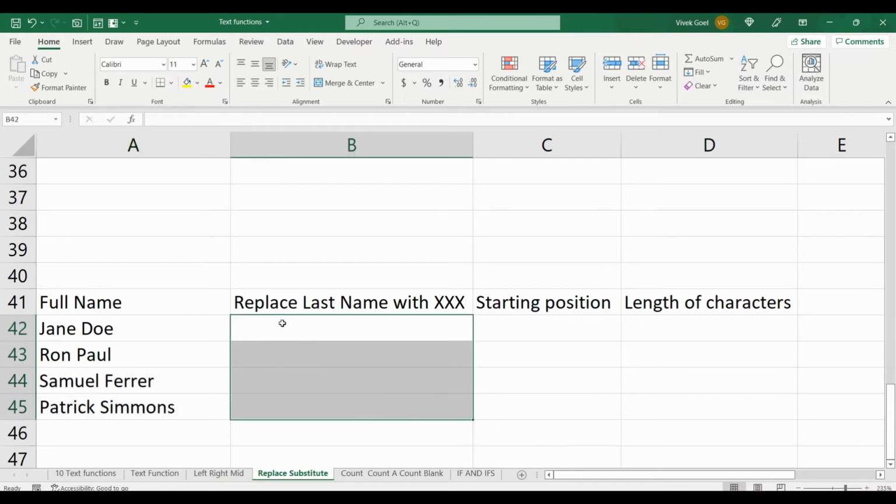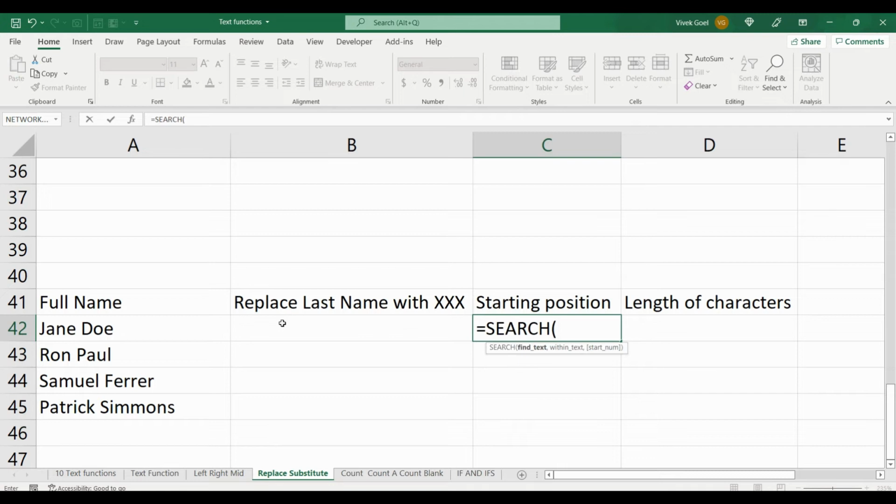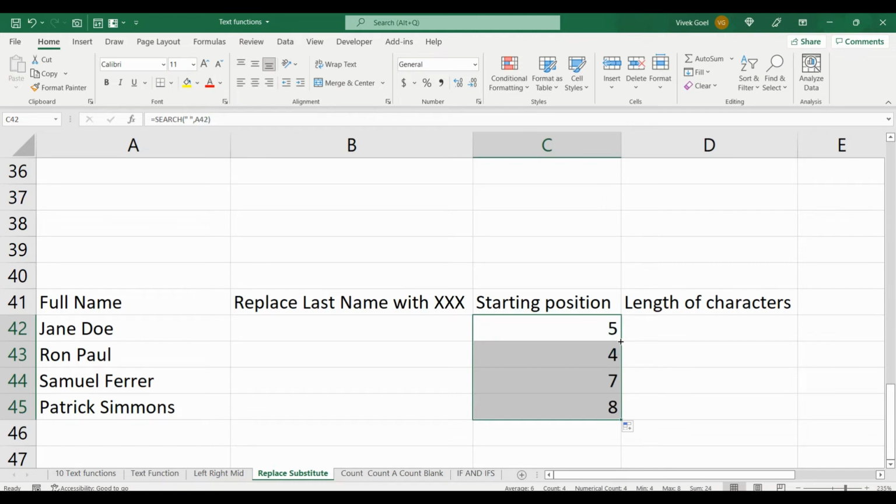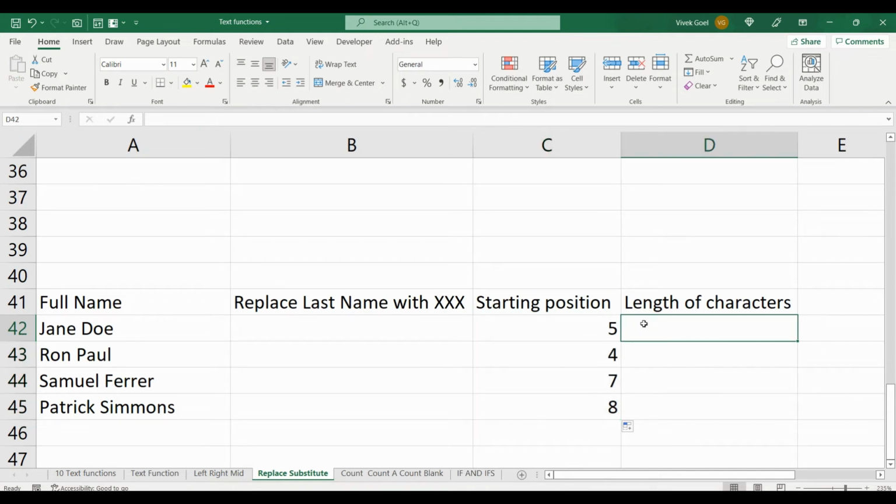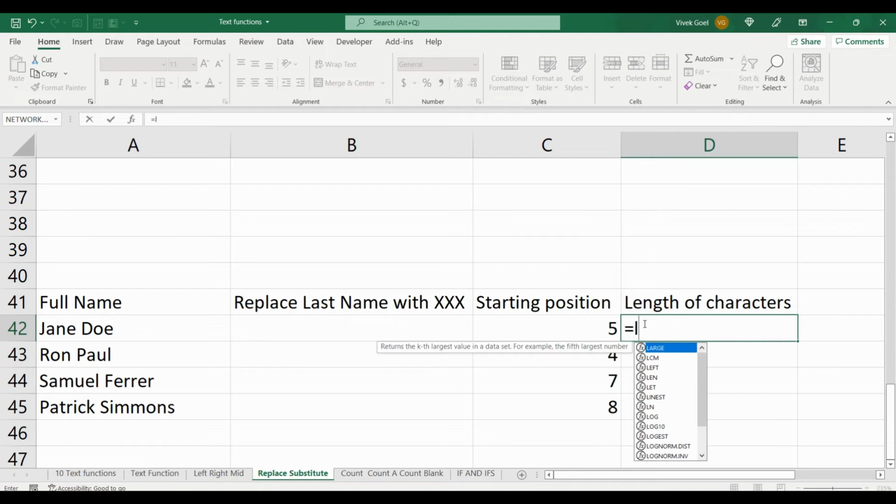So we will use search function to identify the starting point, and for that we will find the position of the space in our string. Since we do not want to replace space and we want to replace only the last name, we will have to add 1 to it so that our replacement starts from the first letter of the last name. So position of first space plus 1 will be our starting position. For number of characters in our last name that needs to be replaced, we will subtract the position of first space from the length of the string.